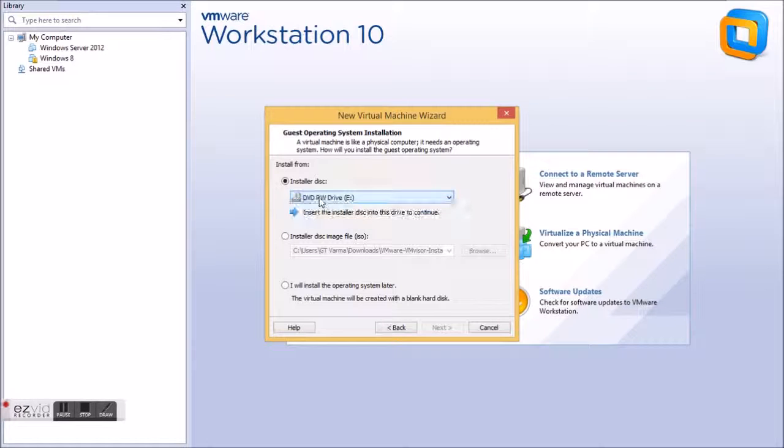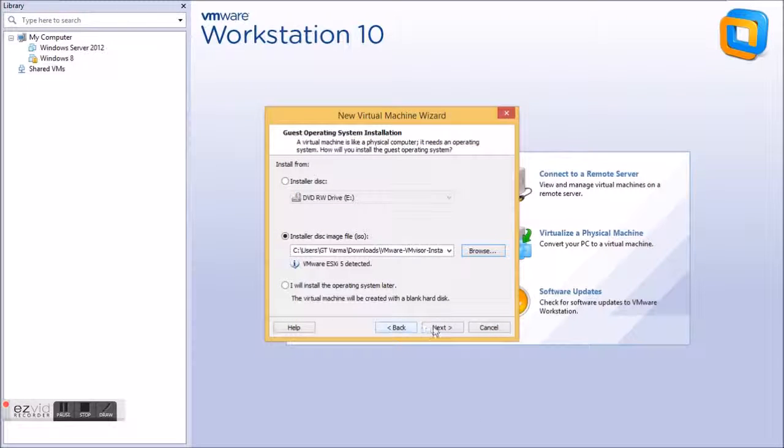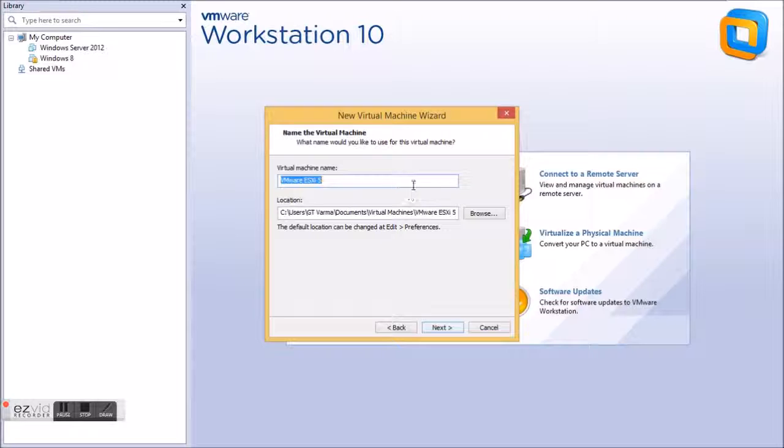If you have any DVD-ROM or CD, you can use that. If not, you can select ISO here. I have downloaded the ISO from the VMware website, so I will be selecting it here. Click on OK. Click on next.